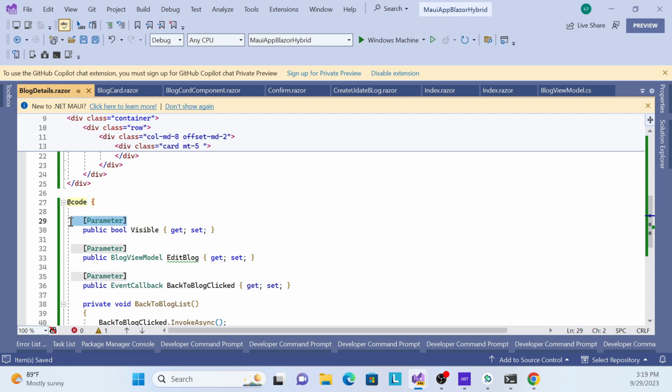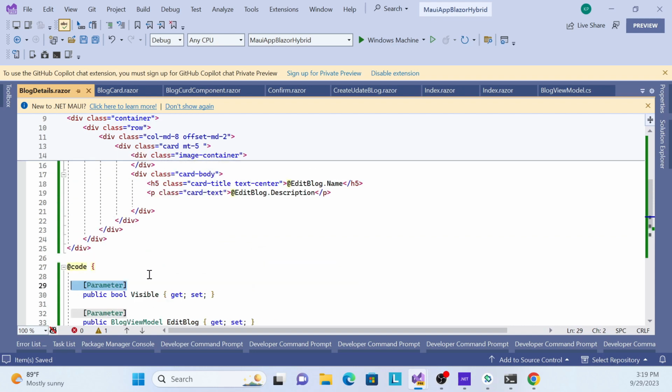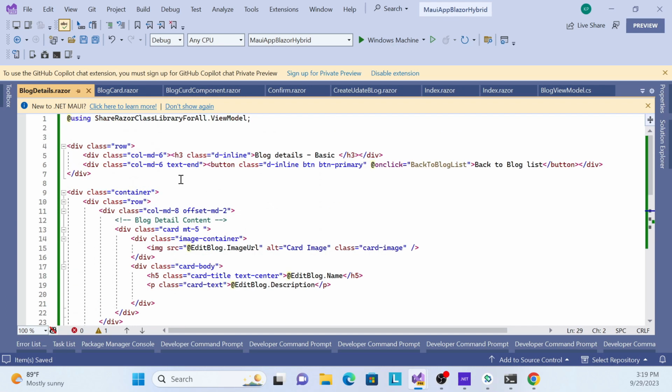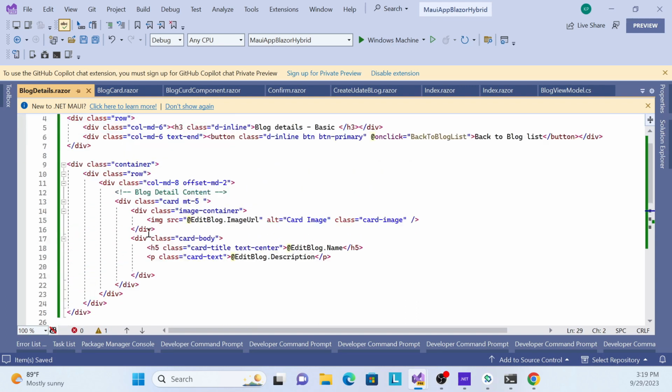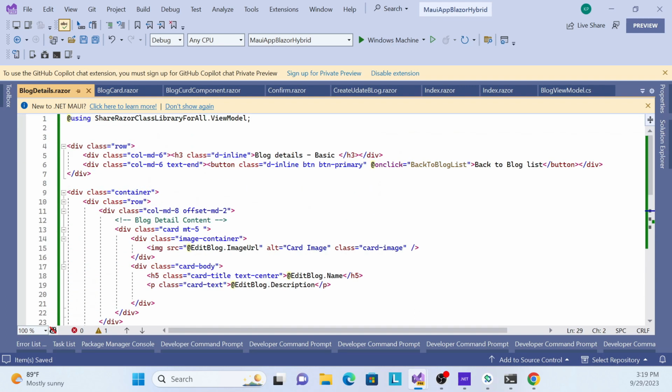Okay, this is the attribute we have to mention, and it allows this component the ability to call the parent component to send the data. Okay, so let me just put in that condition.